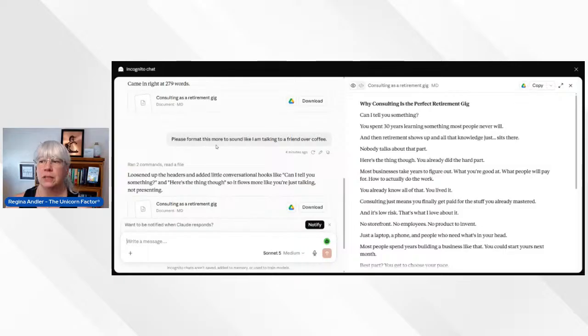And I said, please format this to sound more like I'm talking to a friend over coffee, because I want it to be like a conversational post. And then last but not least, I went in and said, okay, I'm going to read it out loud and see, does this sound like me? And as I started reading it out loud, I automatically started saying it the way I would say it in my authentic voice. So there were some edits to make.